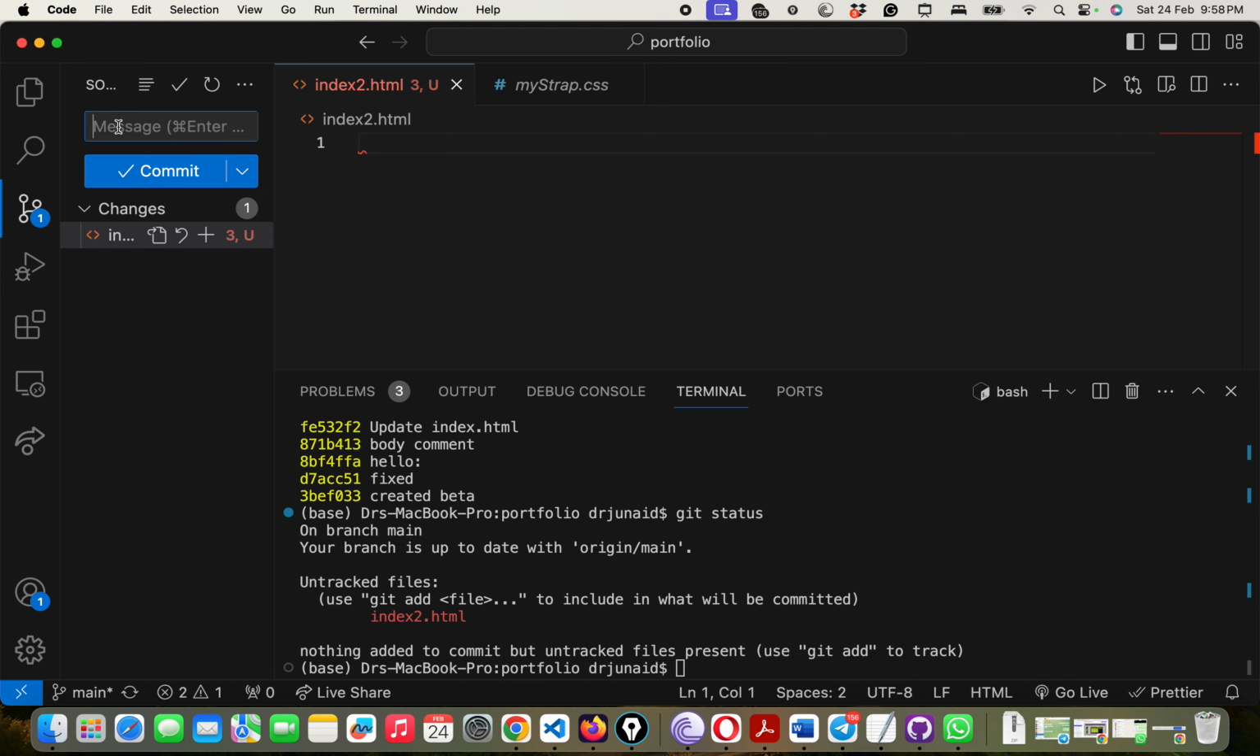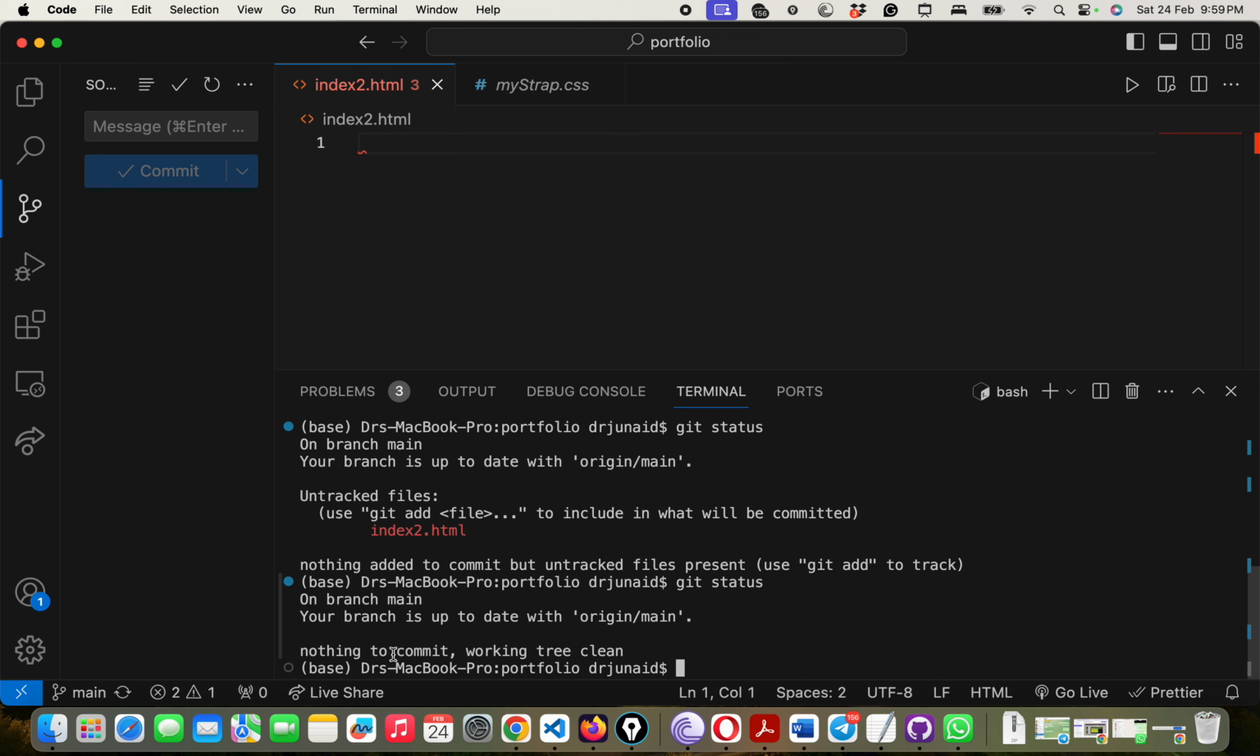Remember that if you don't put a message, it will hang, right? Put a message here. For example, I'm saying message: added index2.html, whatever. And you can commit and amend, or you can commit and push in one go. It will do add, commit, and push all that in one go, right? If you click, it is working a little. See, done. If I say here git status, okay, it's saying nothing to commit.